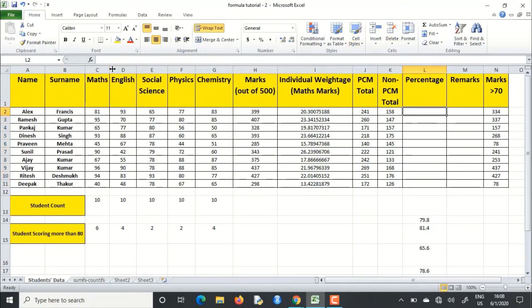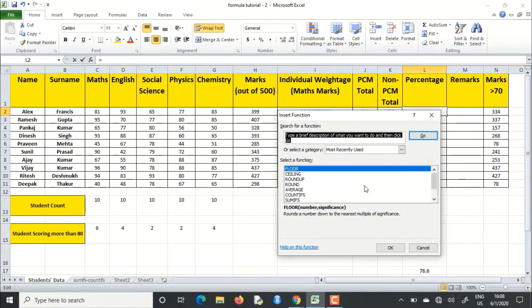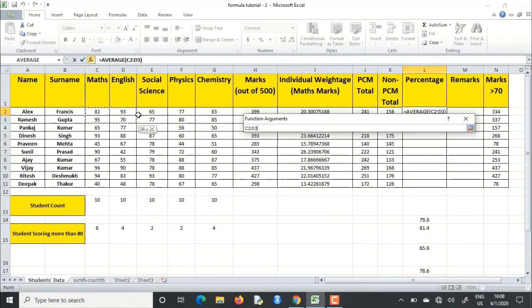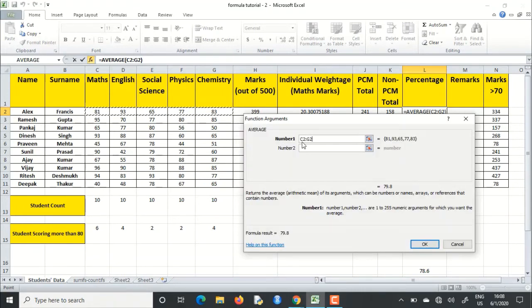So I will click on this FX box, type in average, press enter, press OK, and it is asking for number 1 and number 2. I will type in the range C2 to G2 in the number 1 box, and I will leave the number 2 box as it is, because I don't want any other number. I just want the average of this range. And you can see there is a preliminary result of 79.8. I will press OK.